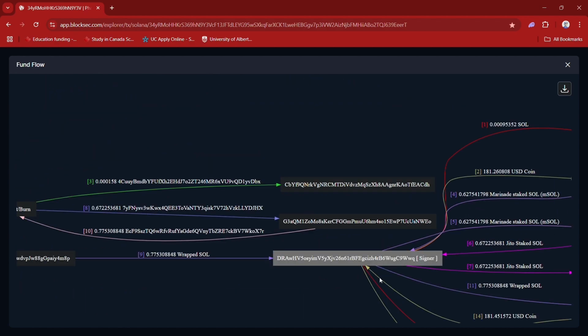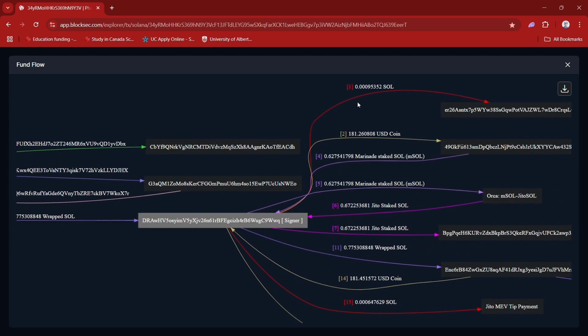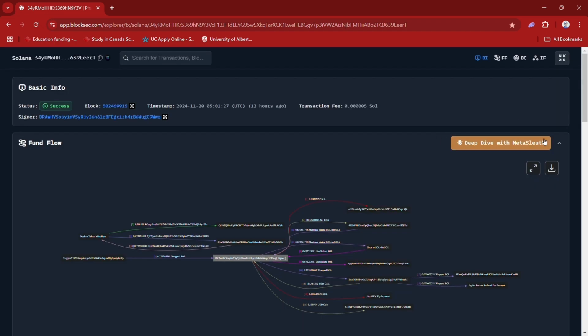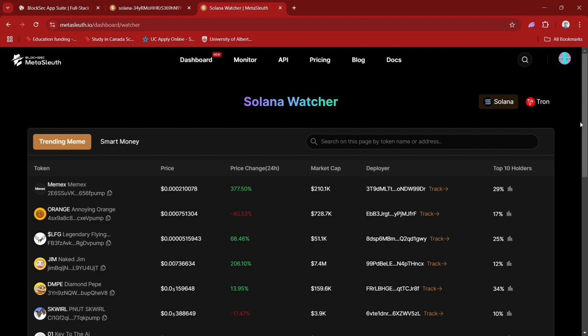Phalcon Explorer uses color coding to make it even easier to follow token movements. Red lines represent transfers of SOL tokens, green lines indicate transfers of USDC, and purple lines show movements of wrapped SOL. For further analysis, you can use MetaSleuth, a tool within Phalcon Explorer that allows you to explore connections between nodes.